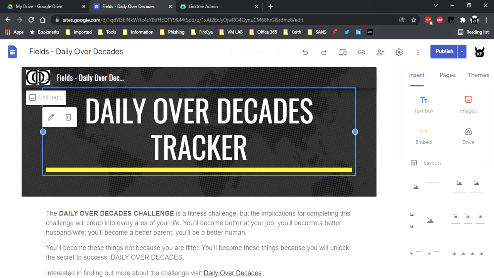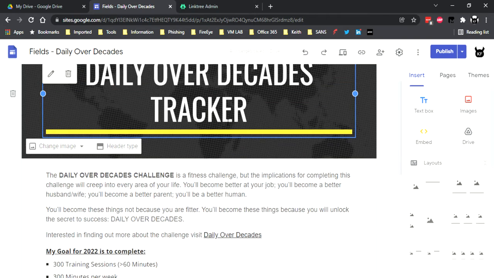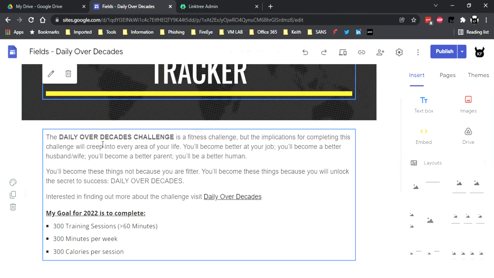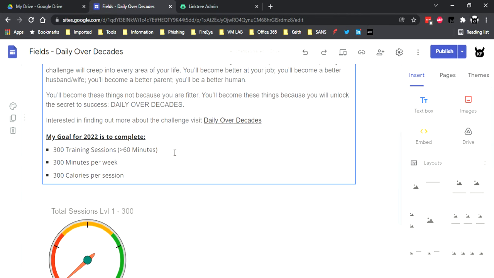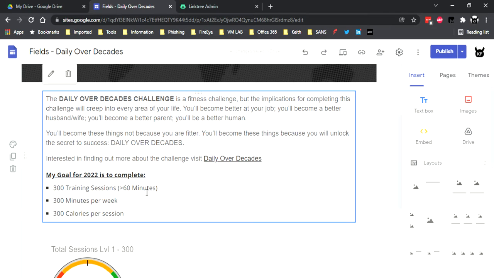I borrowed the logo from the dailyoverdecades.com website, so thank you to Jared for having that out there. This is just the Daily Over Decades tracker page that I'm creating. I borrowed a little bit from the Daily Over Decades page, indicating what this is, and I identified what my goal is here as well.